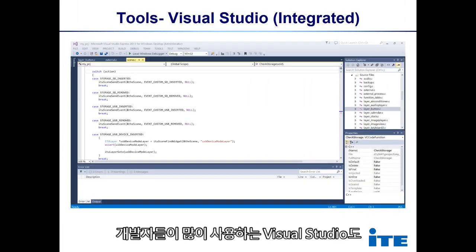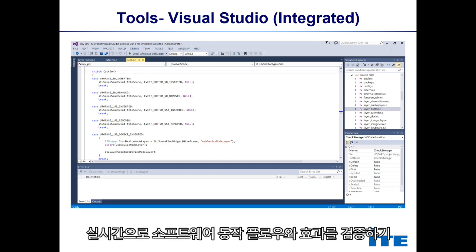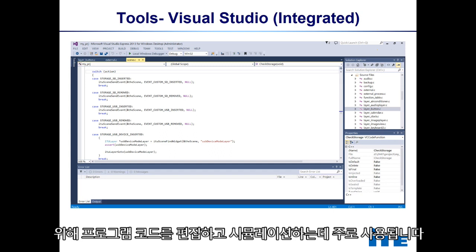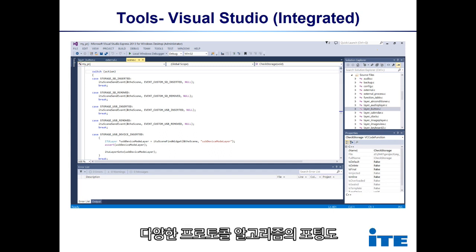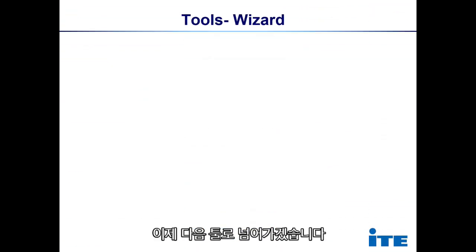In addition, Visual Studio, which is commonly used by developers, is also integrated in the ITE SoC platform. It is mainly used to edit the program code and simulate on PC to verify the flow and effects of software operation in real time. Porting of various protocol algorithms can also be quickly verified in the development process and enhance the overall efficiency. Let's move on to the next tool.